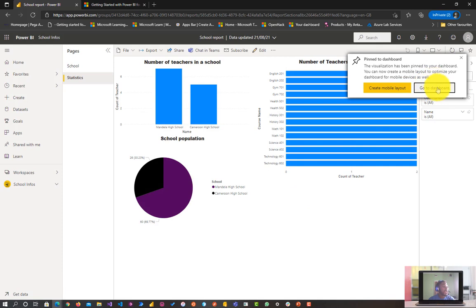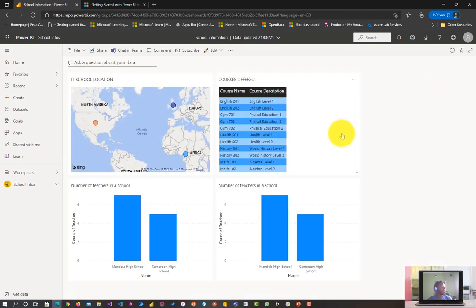So now we are just going to go to dashboards, and this takes us directly to our dashboard. So we can see here that we have our dashboard. It looks like I pinned number of teachers twice. So this is simply how you can build your dashboard in Power BI.